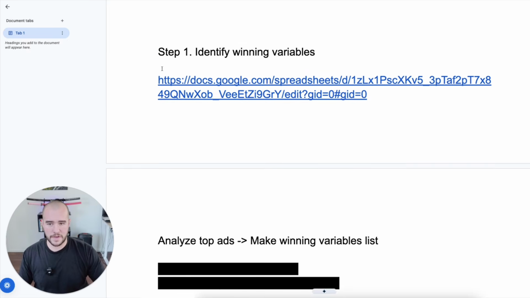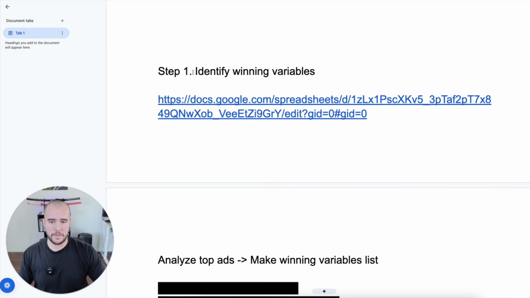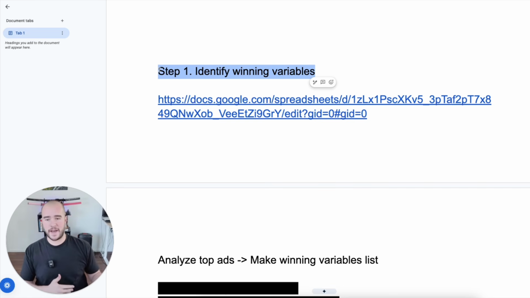I have 4 different steps here, so I'll walk you through each of the steps. Step 1, identify winning variables. So go into your ad account, pull up all of your top winning ads and look at everything. Look at the ad copy, look at the image, the video, and basically just pull it all up so that it's all in front of you.